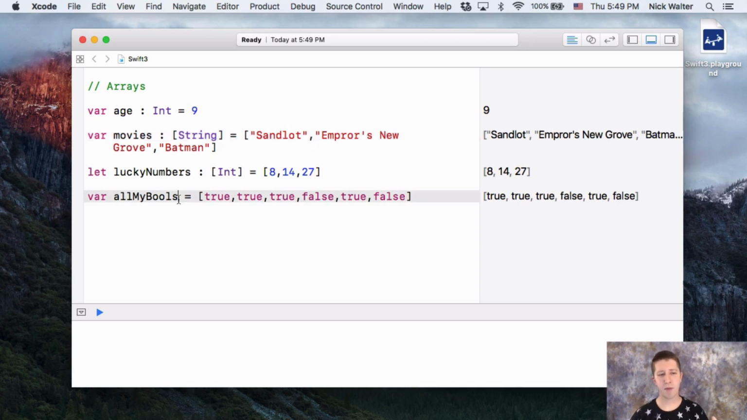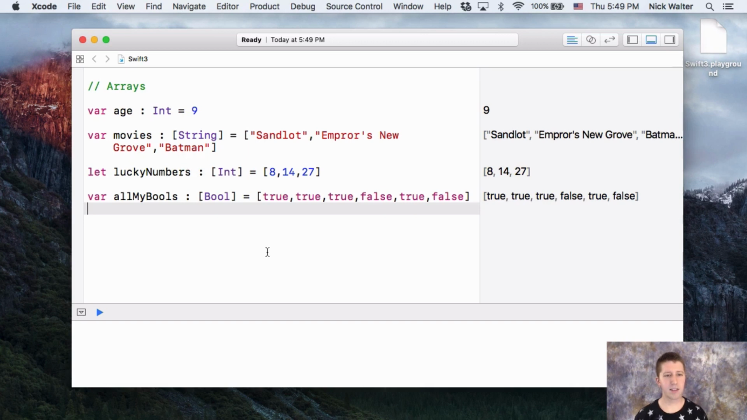But can you guess what we would put here for an array of booleans? We'd go colon, square brackets, bool. Just like that, saying that this is an array of booleans. All right, so there you have it. There's our intro into this. Obviously, this whole lecture, we're going to dive into these.